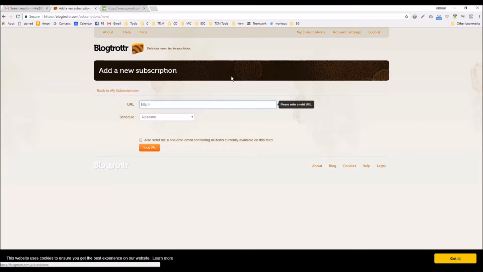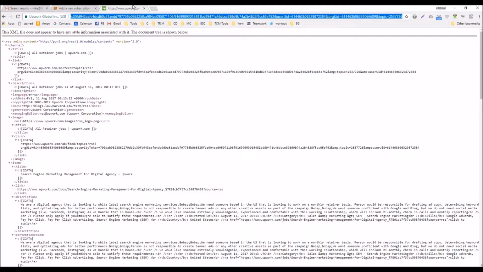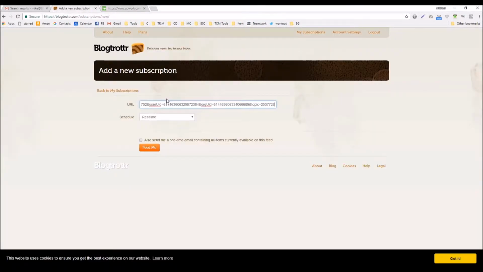Now Blogtrotter is basically an RSS to push service. You basically put your RSS feeds in here and it'll push it out to your email address, which is that busy bee email we were just referring to. Okay, so we're going to take this RSS feed on the top and we're going to paste it. And then it's going to ask you, how often do you want these to be emailed to you? I always say real time.